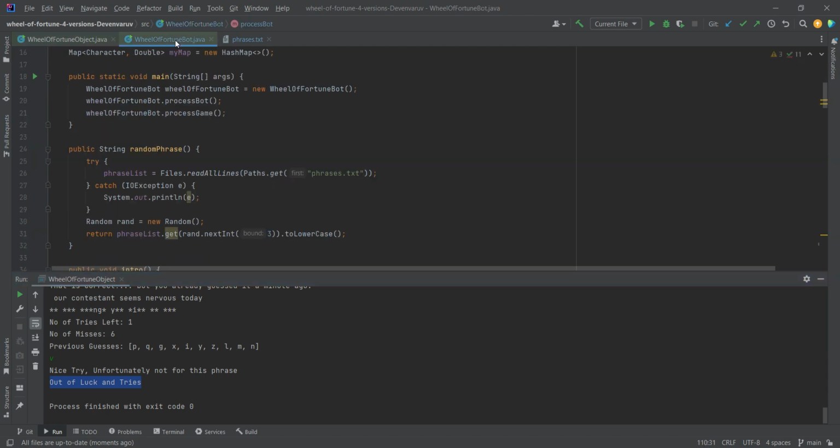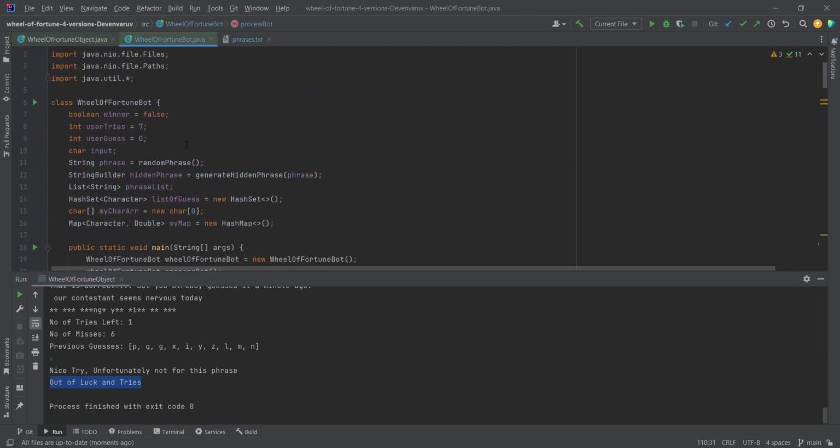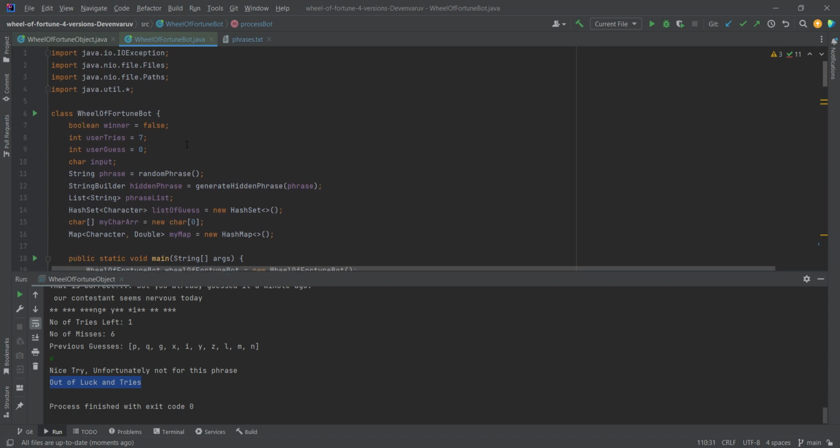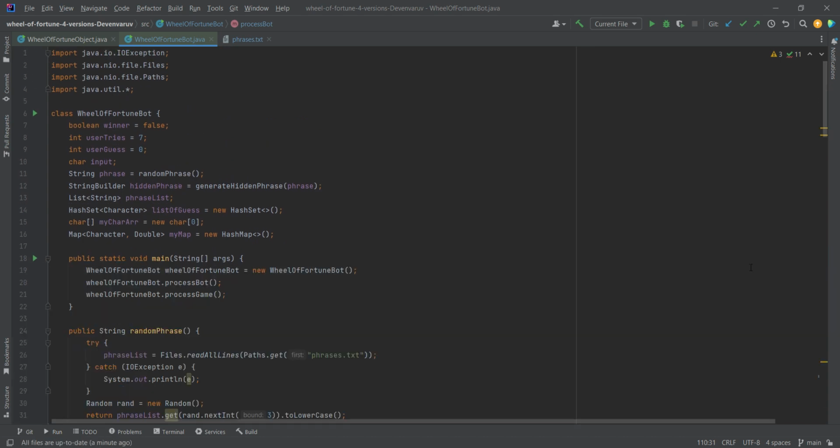Now let's go through the bot, my favorite bot. Let me make this smaller so it's more readable. So this one is the same as the previous Wheel of Fortune object. Everything is the same up until here. So this one is an array of characters, right?